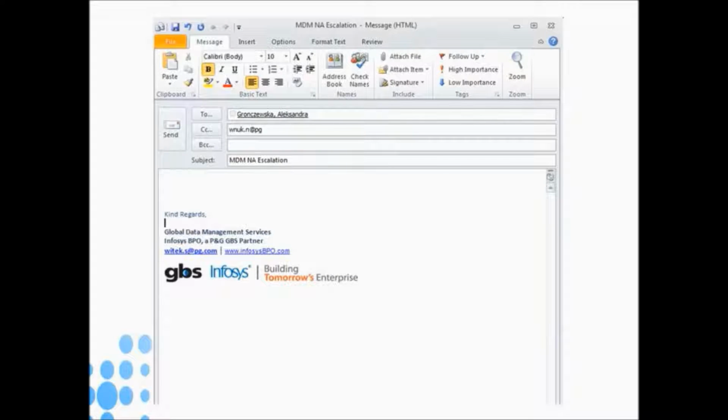The action above will auto-generate an email. Please do not change the escalation subject line. This will raise visibility of an actual escalation.